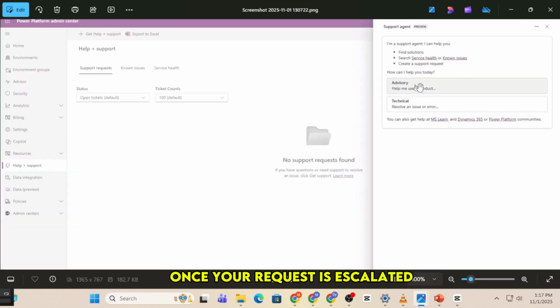Once your request is escalated, the system will connect you to a live support agent. Depending on how busy Microsoft's support line is, you might wait a few moments before being connected. When the live agent joins, they'll help you create and submit your support ticket. They'll also ask for details about your issue, so be sure to clearly describe what's happening and mention any troubleshooting steps you've already tried.